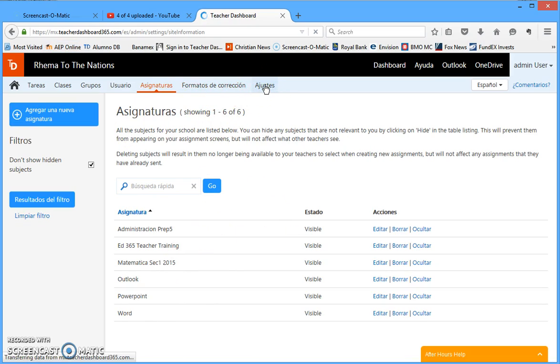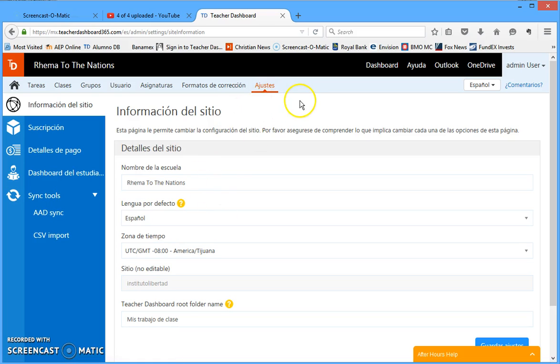Now, you can also go in, and these are basically your setup options for the teacher dashboard. You can select your things like your language, the name of the school. Some of these things you can't change, but you can change your time zone and the root folder name that's used to store assignments once you start actually creating assignments.